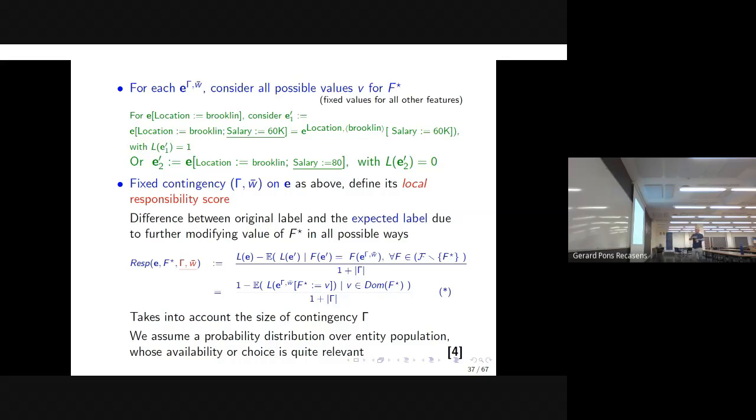But here we're considering all the possible changes of feature values, and that is something that takes care of the non-binary case of features. So we have to take into account the size.